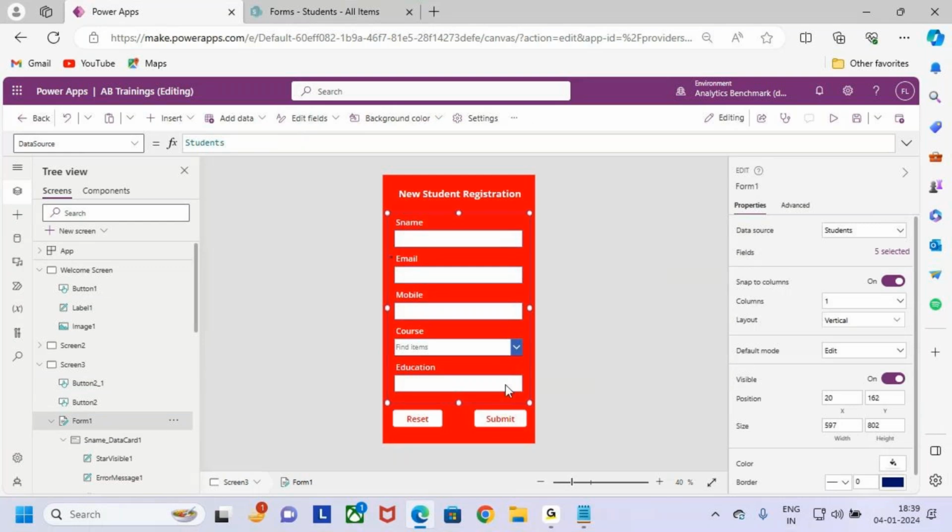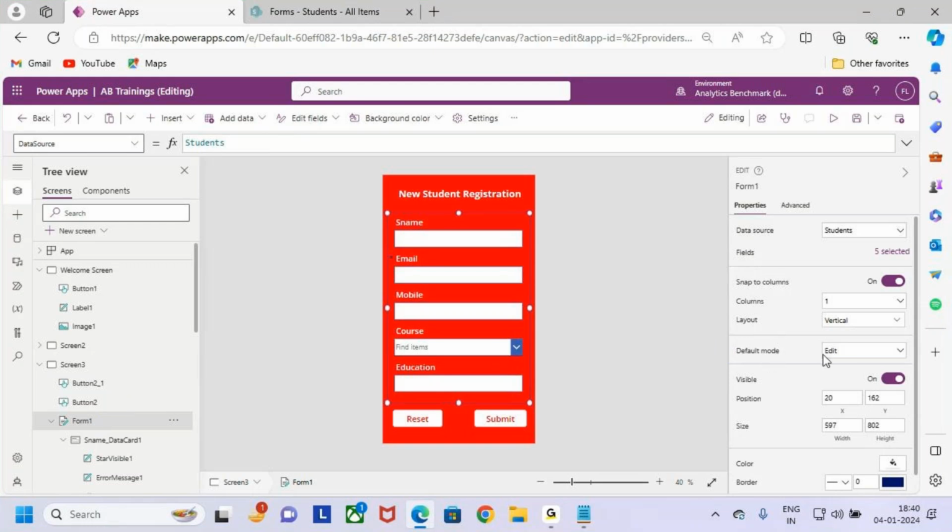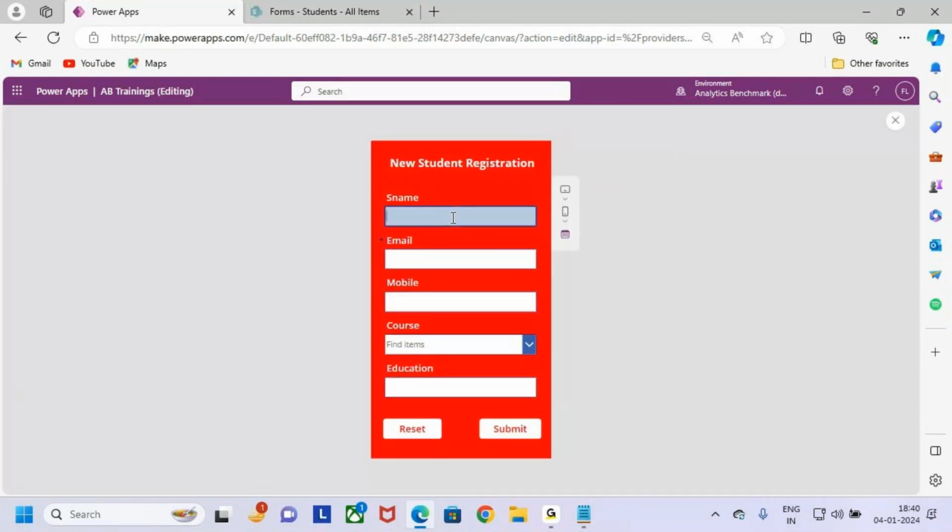And also meanwhile, select the form and change the default mode. There is one property called mode property. Default mode is edit. I want to make it as new. Let me change it to new, save the form and play it now. Now see, I'm going to enter some data, guys. The student name I'm keeping here is, let's say, Warner.